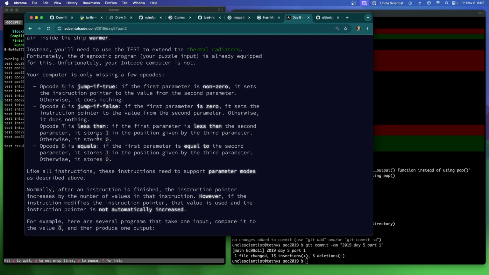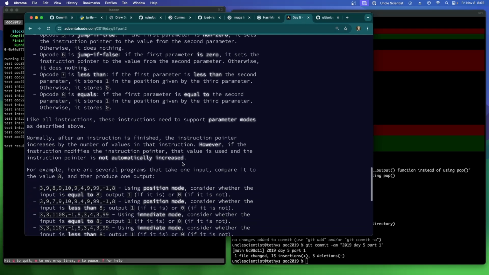Oh, okay. So we're going to add 4 more instructions. Jump if true: if the first parameter is non-zero, it sets the instruction pointer to the value from the second parameter. Otherwise, it does nothing. Jump if false: if the first parameter is 0, it sets the instruction pointer to the value from the second parameter. Otherwise, it does nothing. Opcode 7 is less than: if the first parameter is less than the second parameter, it stores a 1 in the position given by the third parameter. Otherwise, it stores a 0. And opcode 8. Okay. So we have some tests.